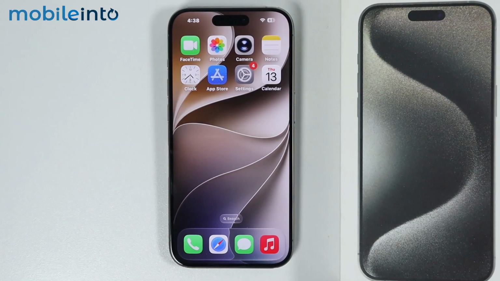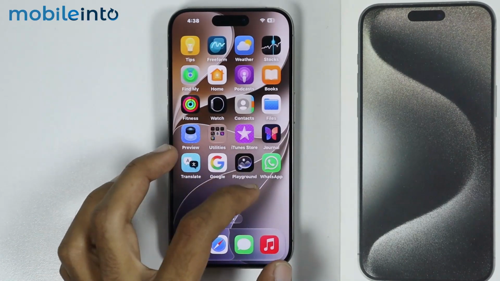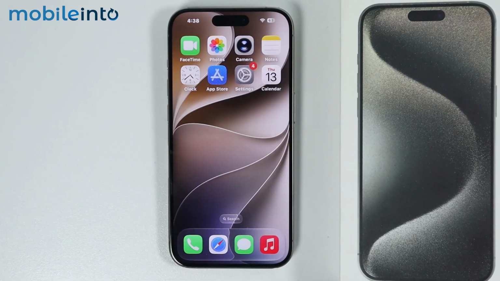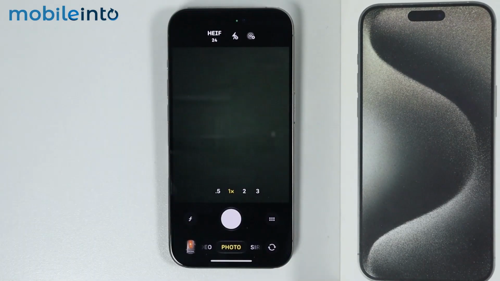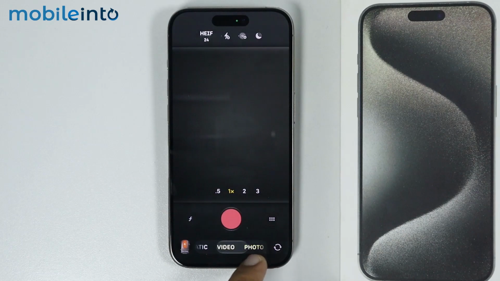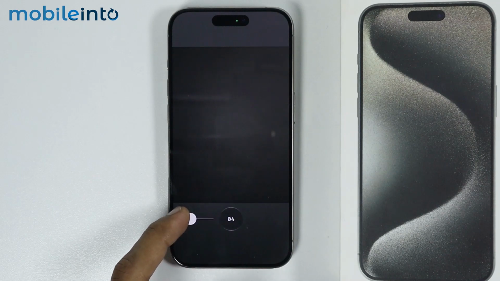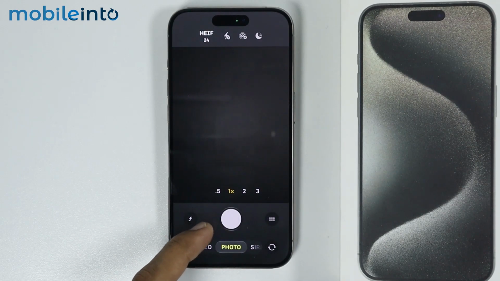In this video, I will show you how you can take burst photos on your iPhone 15, 15 Pro, Pro Max, or the Plus. Now to do that, just open the camera app, and from here, just go to the photo mode, and under the photo mode, just swipe the shutter button to the left side. And as you do that, you'll start capturing burst photos.